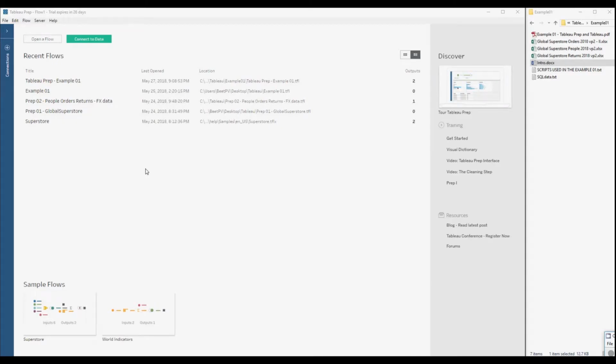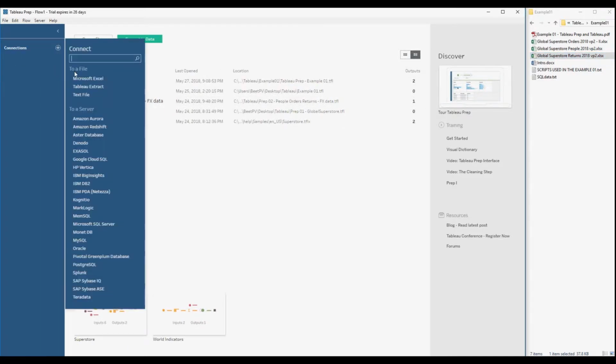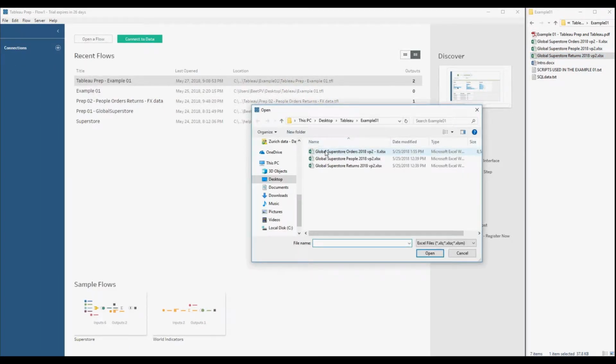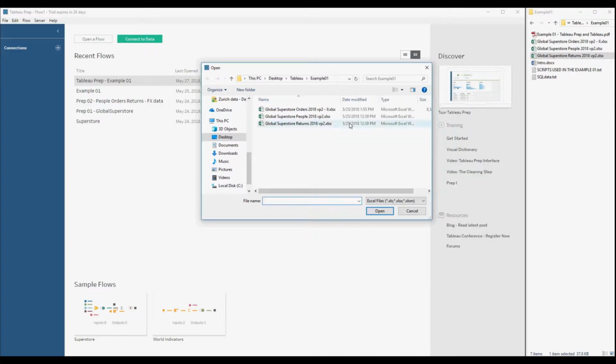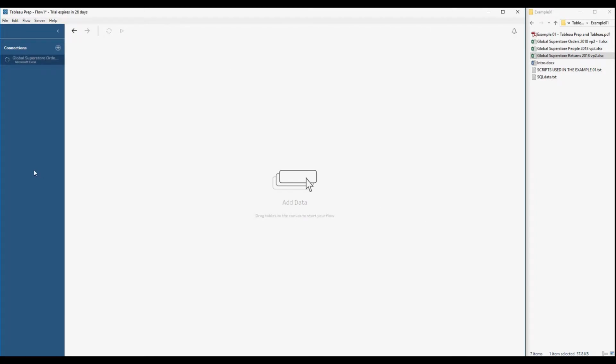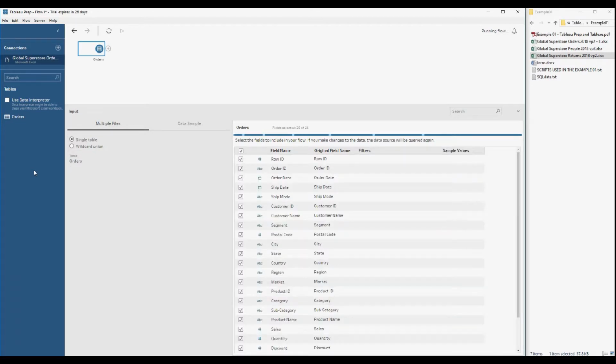And now we proceed by loading this data here: orders, customers, which we name people, and returns. Let's do that. We choose here Microsoft Excel. We're directly in the folder we need to use, so let's load orders. We have to wait a bit. And here now we can see the fields.